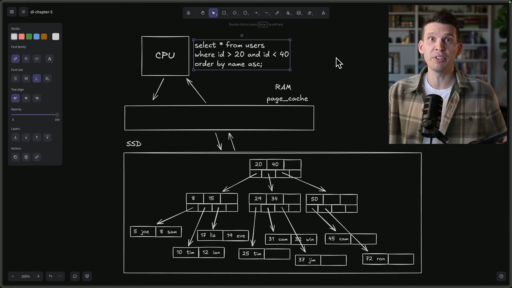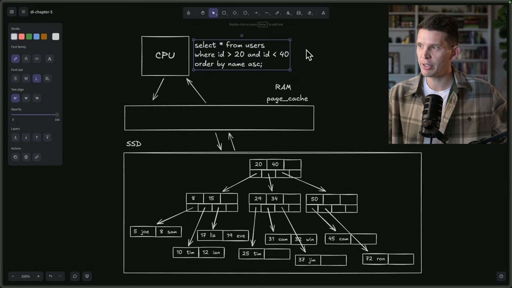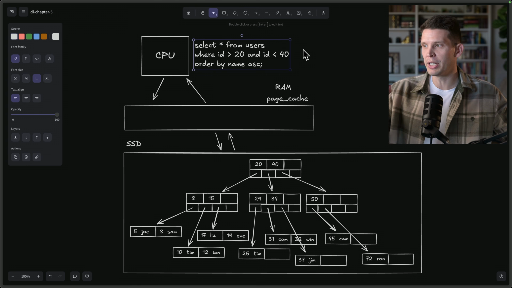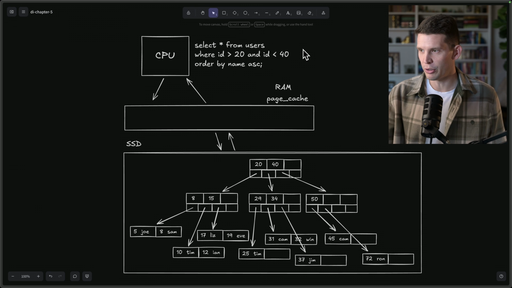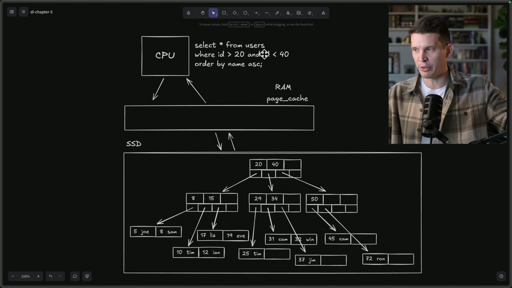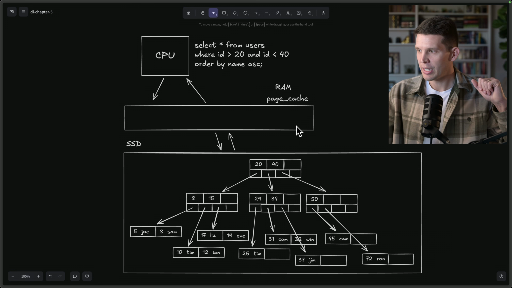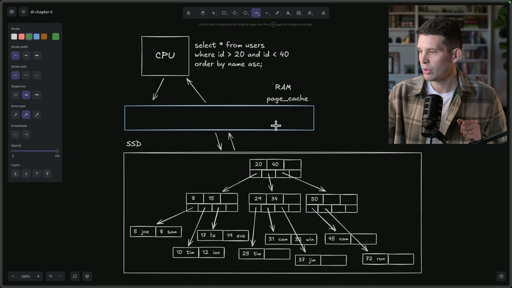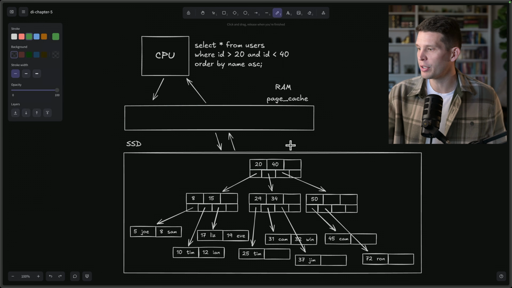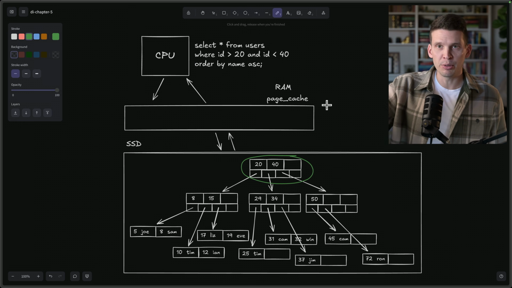All right, so a query comes in on the CPU. Let's say SELECT * FROM users WHERE ID is greater than 20 and less than 40. So this is a scan and we want to do some ordering. Once the CPU has parsed that, we need to start doing IOs. And what would we be doing for this? Well, first we need to get the root node of the B tree. So we're for sure going to have to load this in. So I'm going to do an IO to bring this in.